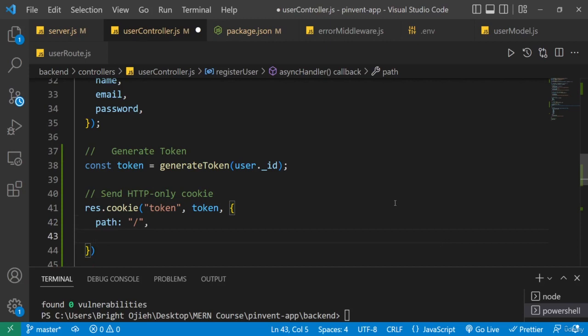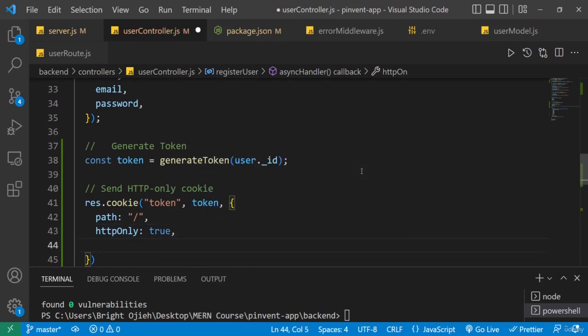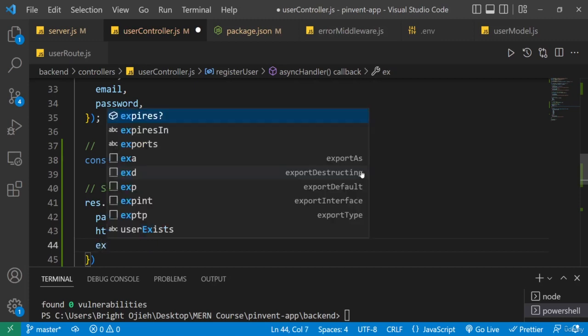Okay, so what this means is, anyway, I'll just write all the properties, then I'll see what they mean. Then the next is HTTP only. So you see it's giving me autocomplete. I always like it when it gives me autocomplete. So I'll set that to true. Then when do you want this cookie to expire? So here I'll say expires.